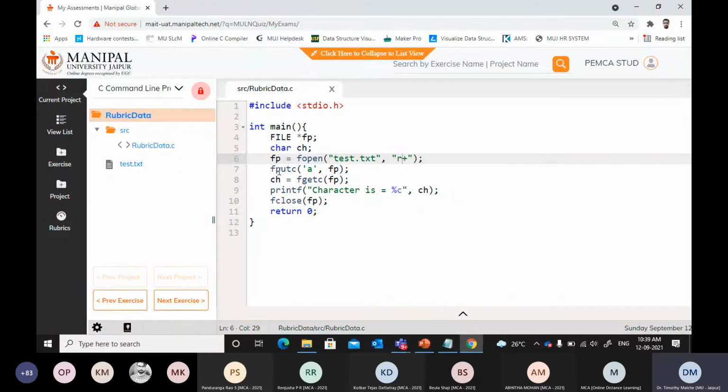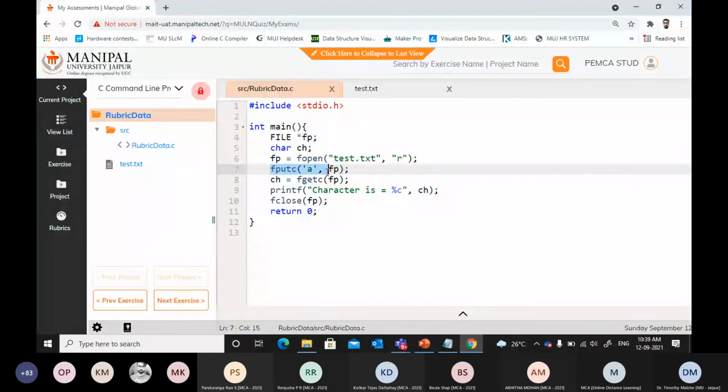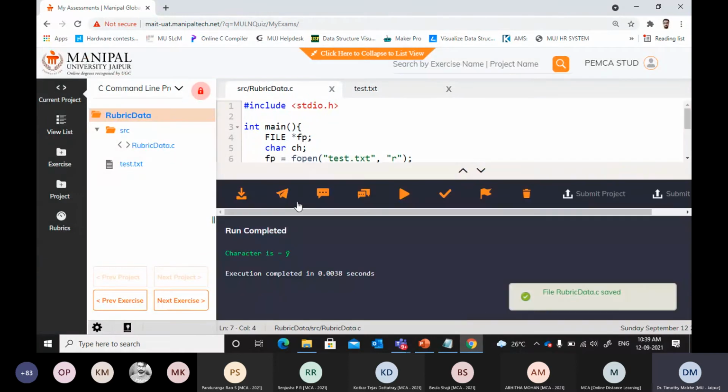I'm just trying to read. Let's see the data first. A is written. Okay, so we do one thing. After writing, what we do is we remove this writing and then we try to fetch. Okay, so the character is written.